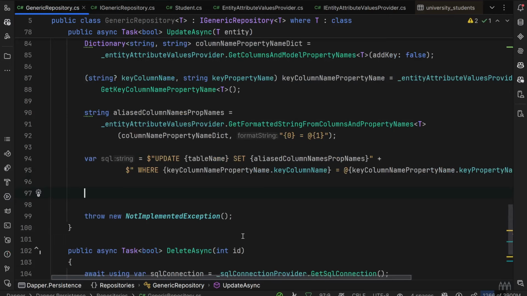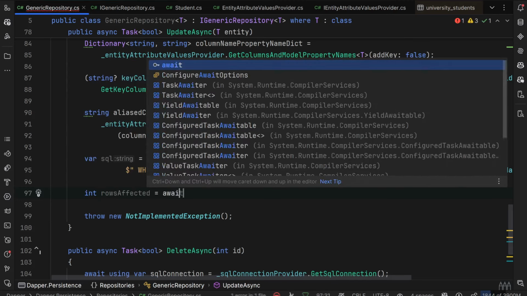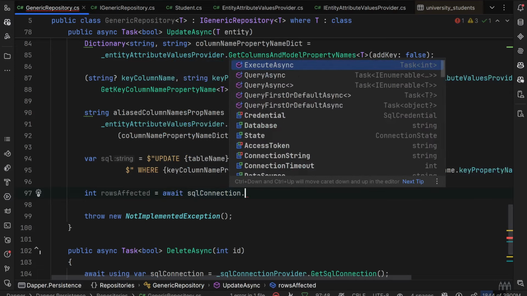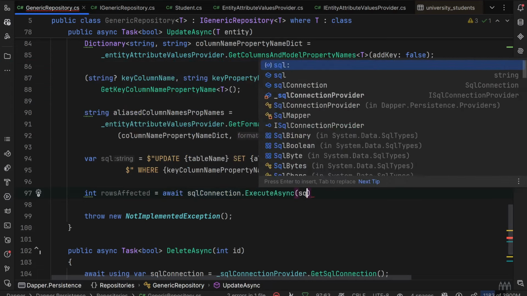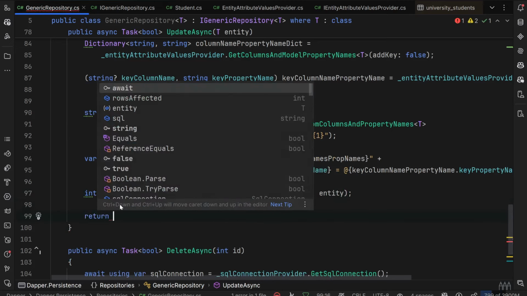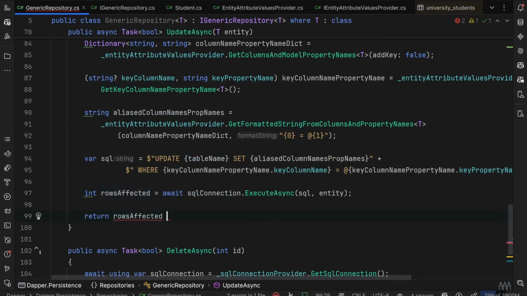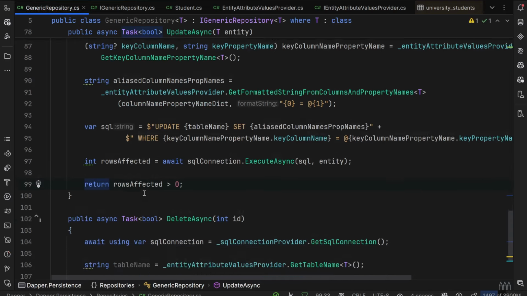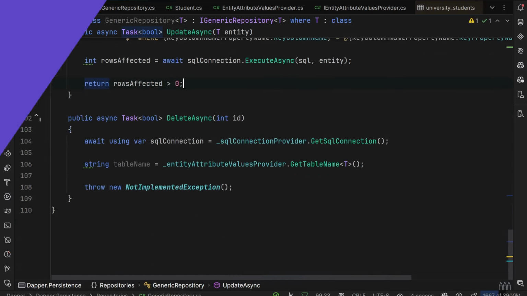And now we can just write var rows affected equals await SQL connection dot execute async, and we are taking the SQL and we are taking our entity, and we will just return from that method rows affected is higher than 0, so it was properly executed against the database.